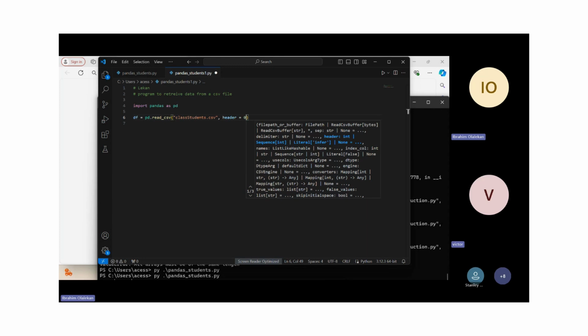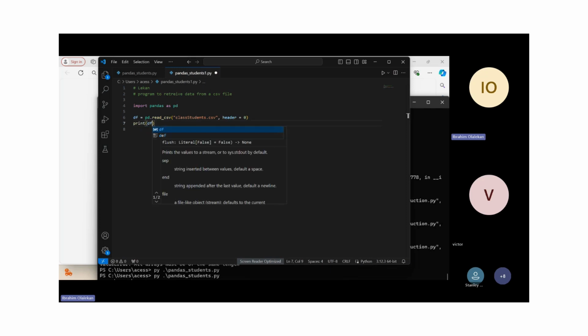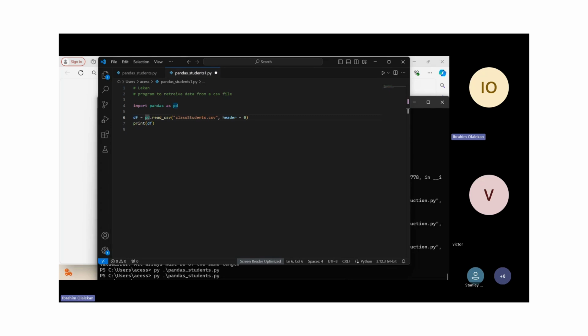Okay. So now next line, then print df. So the code is: df equals pd dot read_csv, left paren, quote class students dot csv quote, header equals 0, right paren. Then print left paren df right paren. All right. So this is also our small file.